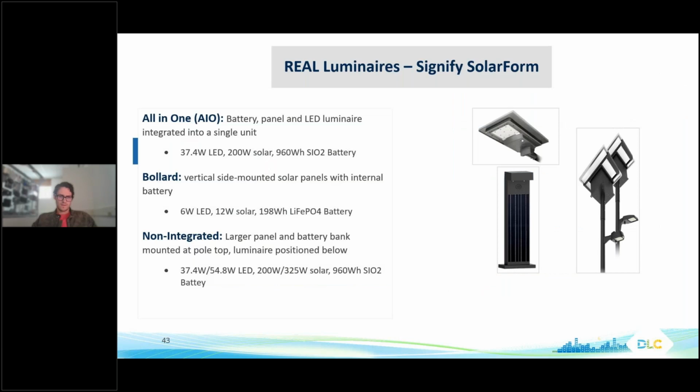So here are 3 embodiments of the REAL luminaire. At the top, we'll see what we refer to as the all-in-one, which is a solar panel, LED luminaire, and battery all housed in a single unit. It has a 37.4 watt LED, 200 watts of solar, and a 960 watt-hour battery. Below that is the bollard. It's about a 4-foot tall bollard with vertically mounted solar panels and an internal battery. It has a 6 watt LED luminaire, 12 watt solar panel, and 198 watt-hour LiFePO4 battery.